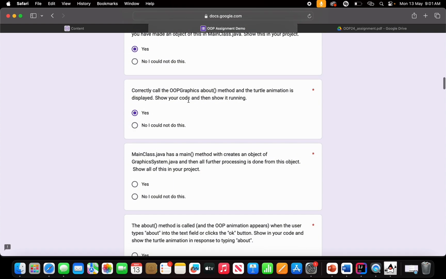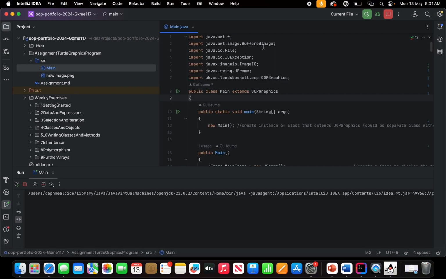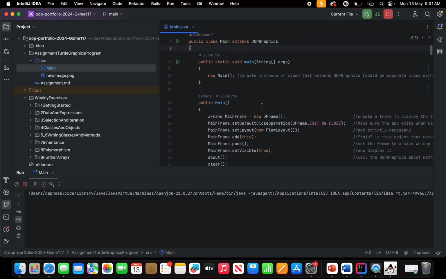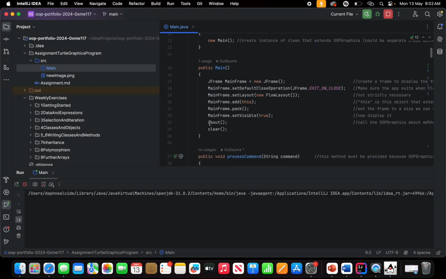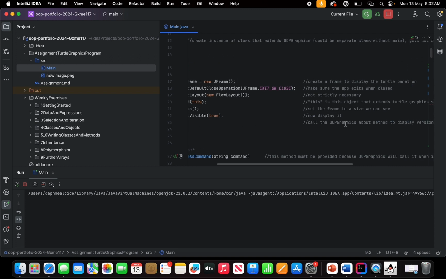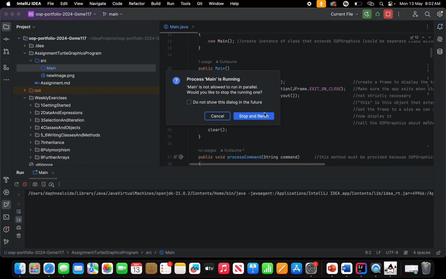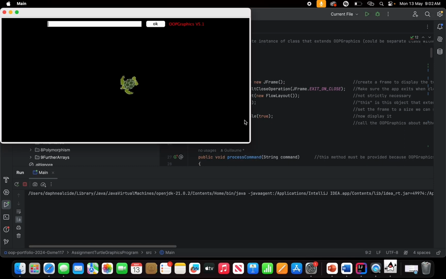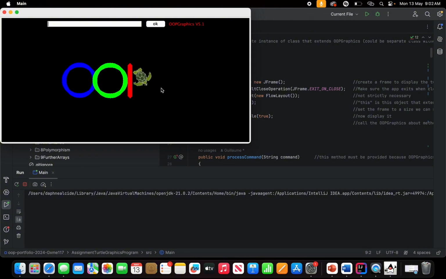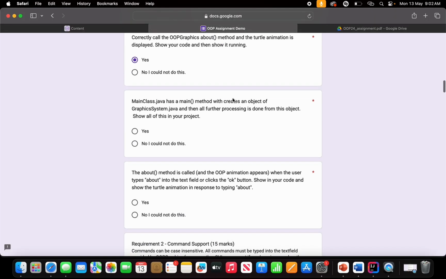Internal animation is displayed. Show your code and then run it. Show it running. There we go. So we have a look here. We have the about method, which is called as soon as the code starts. I've had it added here, and it calls the OOP graphics about method to display version information. We'll have it run. There we go. So that's that. So this criteria has been met.